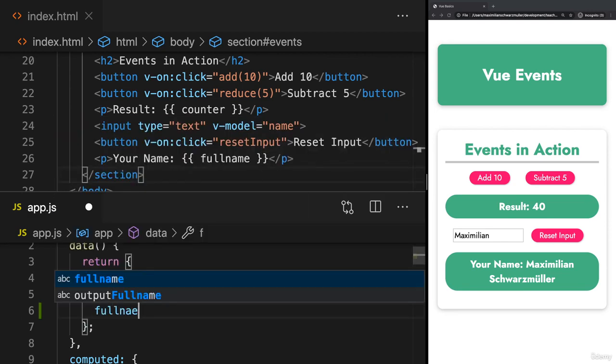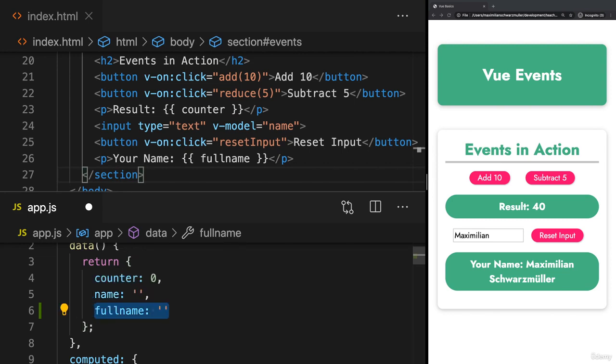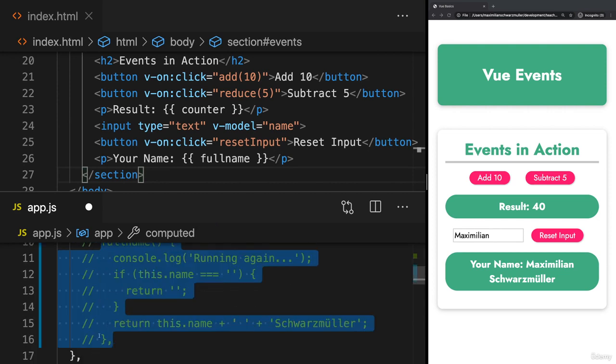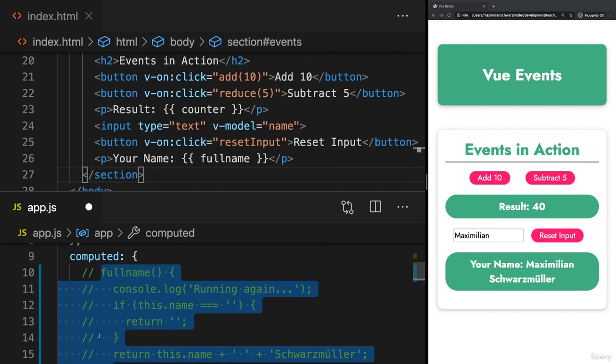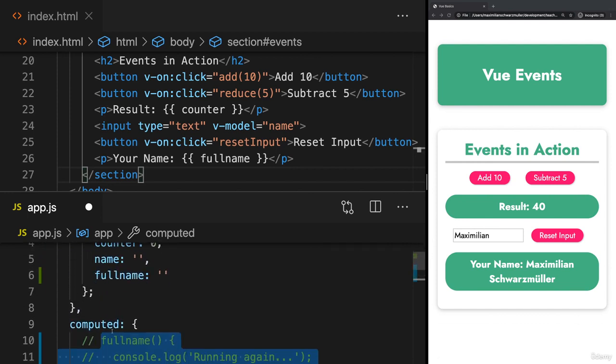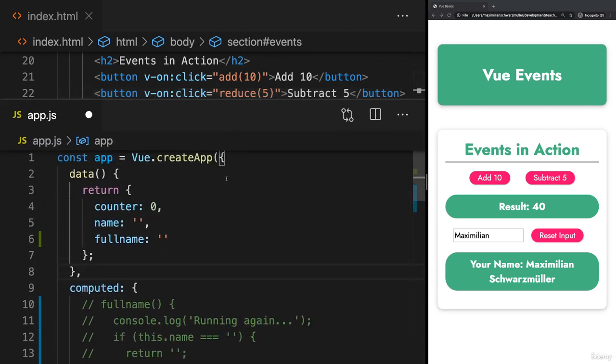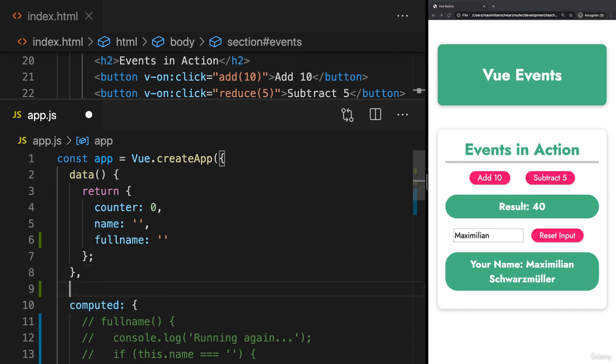Let me add a full name data property here, like this, and therefore let's comment out this full name computed property so that we don't have a name clash. You don't want to use a computed and a data property with the same name. Now we can add a new configuration here, a new option to this object we passed to create app. Again, anywhere in there, position doesn't matter. I'll add it here. And that's the watch option. Just like data, computed, and methods, this name is not up to you. It's one of the supported features Vue has, and therefore this has to be watch.